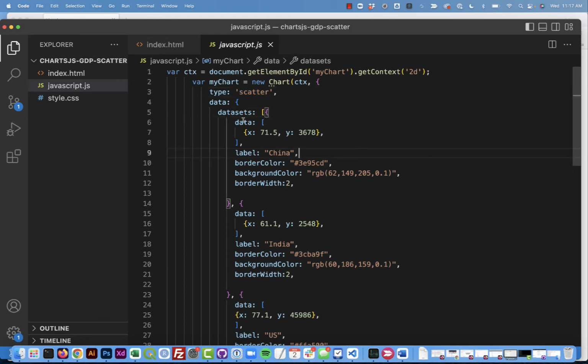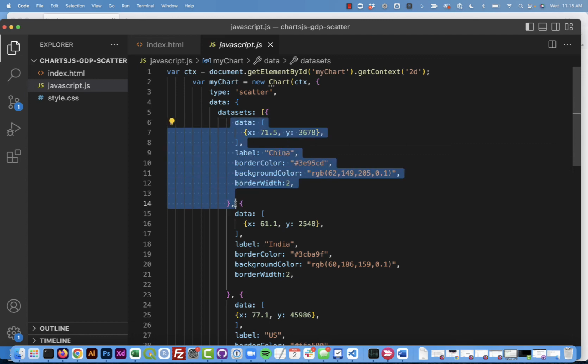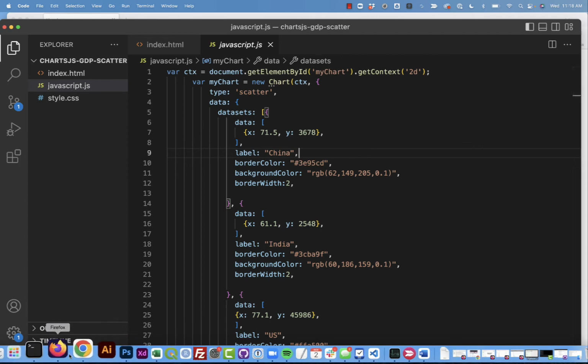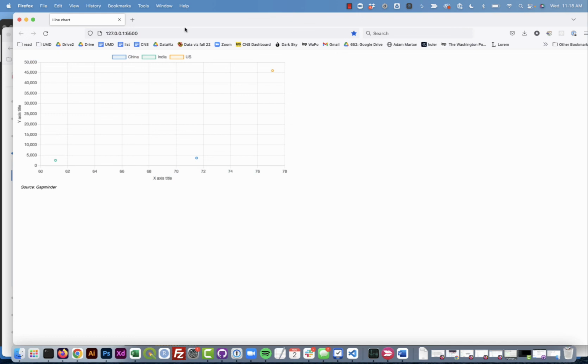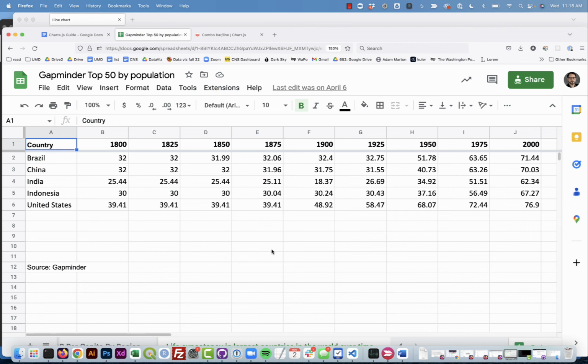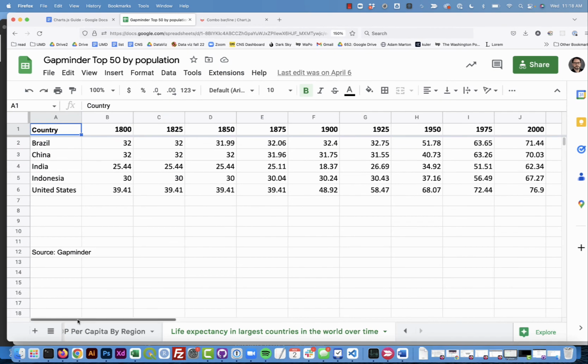And now we can see we've got our data sets, and our data is set up just a little bit different, okay? Because for each data point, we need an X value and a Y value, and it's creating our scatter plot based on that, right? So X is 71.5, and Y is 3,678. And maybe it'd be useful if we took a look at the actual data that is behind this. So this is looking at GDP.